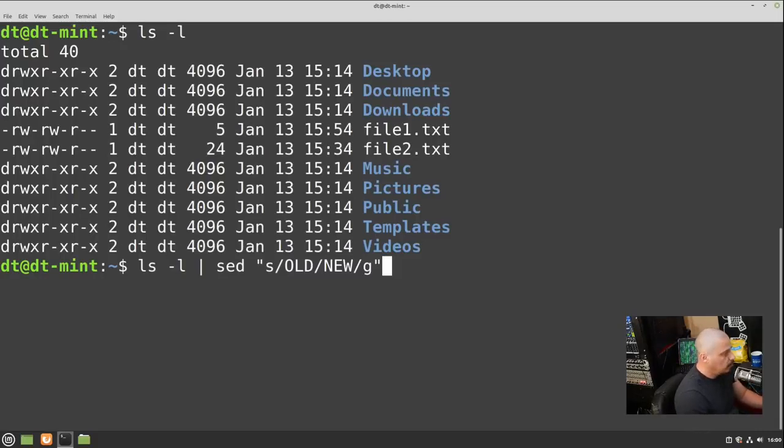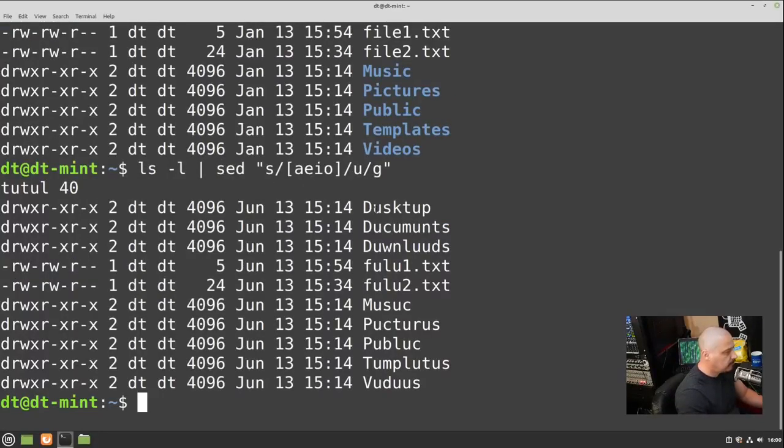So in this case, what I want to do is, there's a lot of vowels in this ls command. Let's replace them all. So inside square brackets, I'm going to do A, E, I, O. And I want to replace every A, E, I, and O with the letter U. And watch what happens. There are no vowels anymore in this except the U. Actually, every A, E, I, O is still there. It was just replaced with the vowel U. I hope that makes sense.